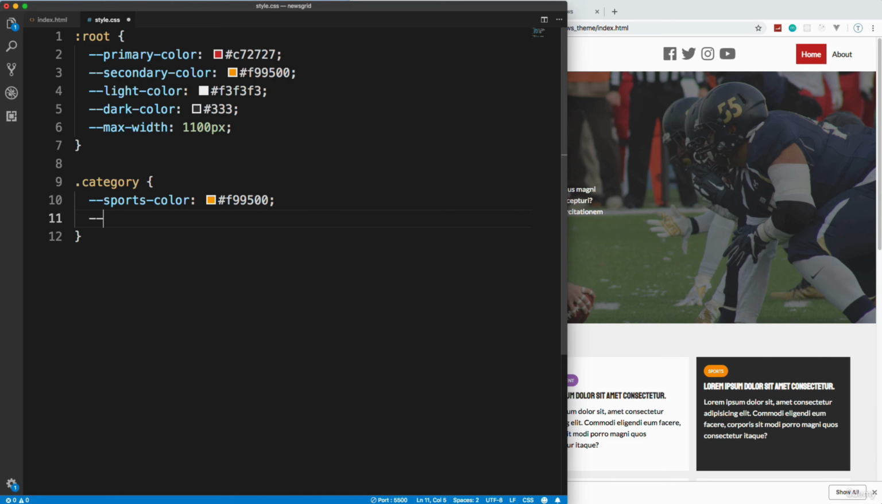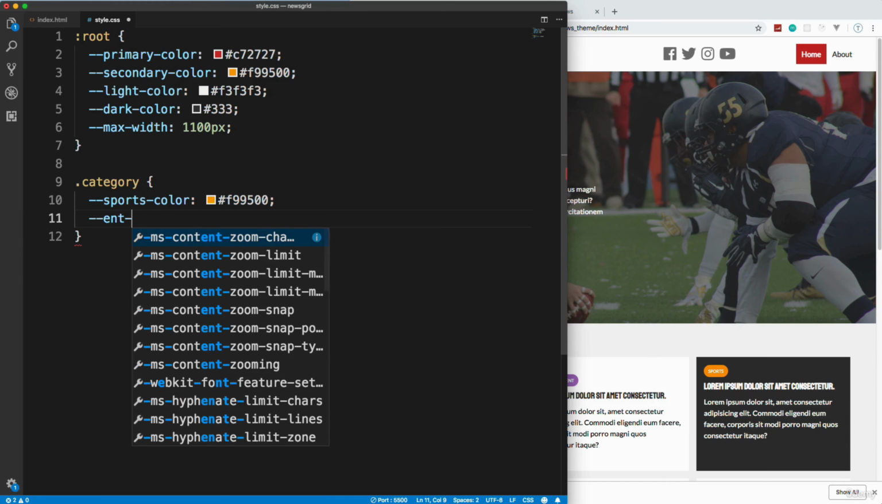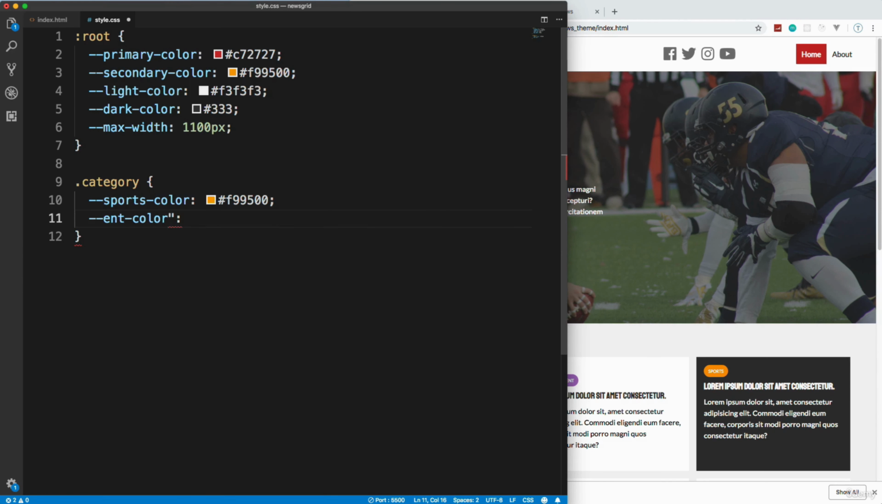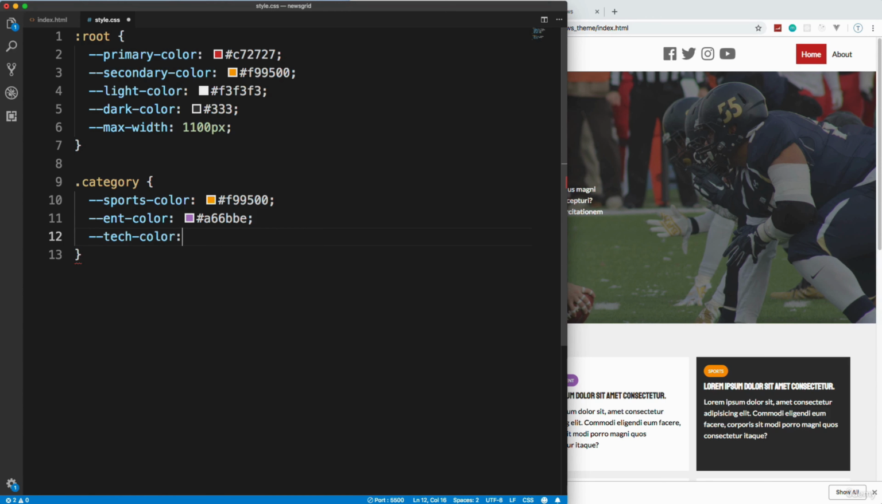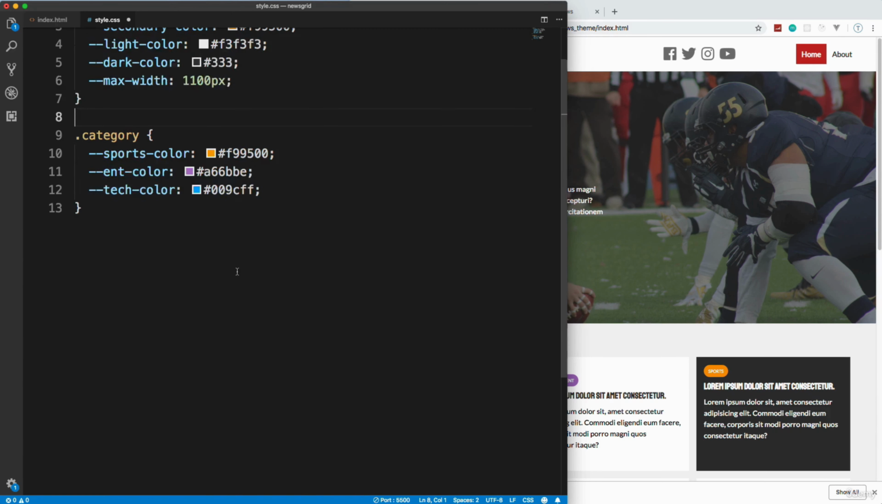And then let's do ENT, so entertainment color, which is going to be like a purplish color. So it's going to be hexadecimal A66BBE. And then let's do tech for technology color, and we'll set that to 009CFF. Okay, so that gets our variables out of the way. We can now use those. So let's move on to our core styling.